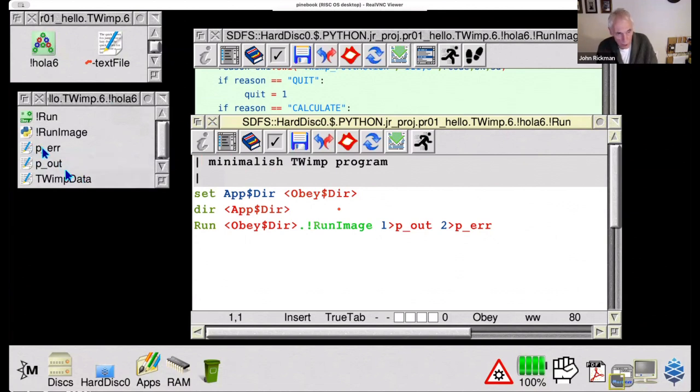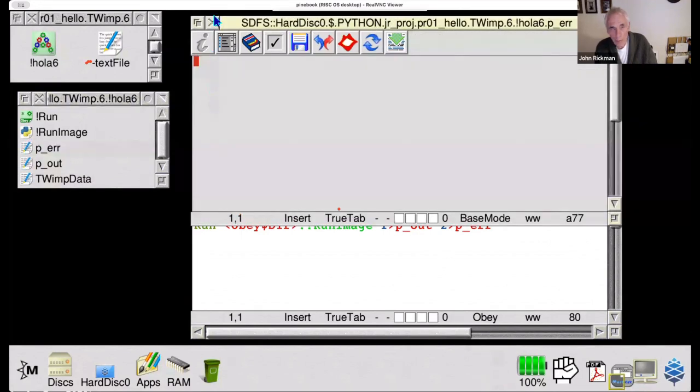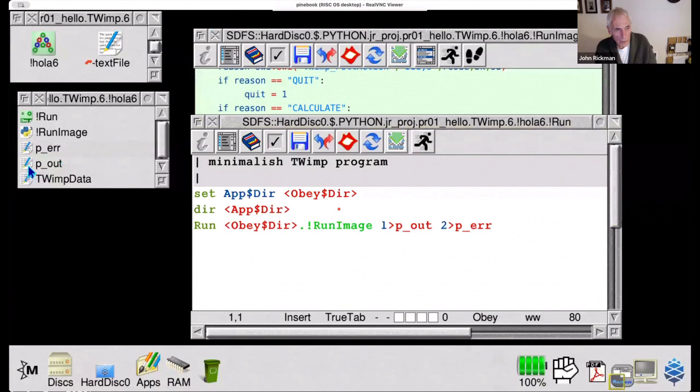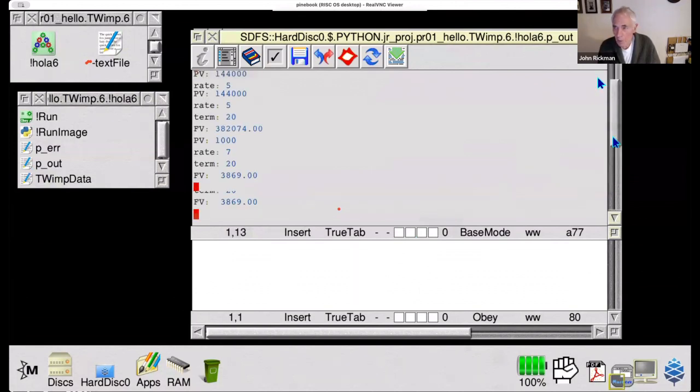I can't open them because Python keeps them open until it's finished. So if I close that, and I open P error, there were no errors, so it's blank. But if I open P out, I ran it a few times, so it just builds up.